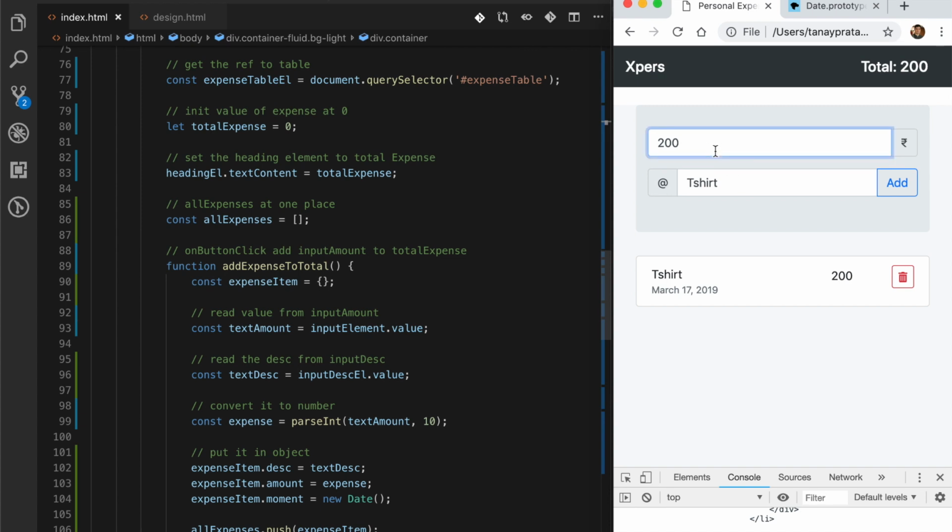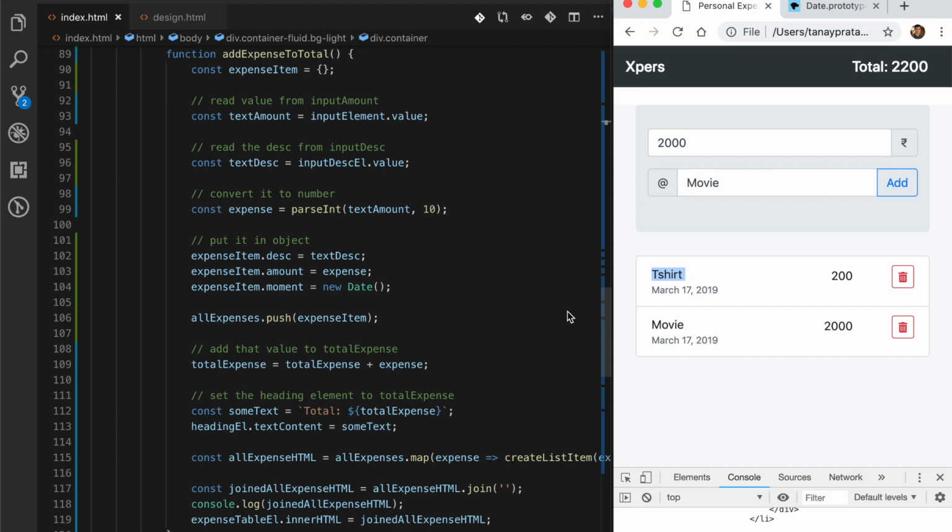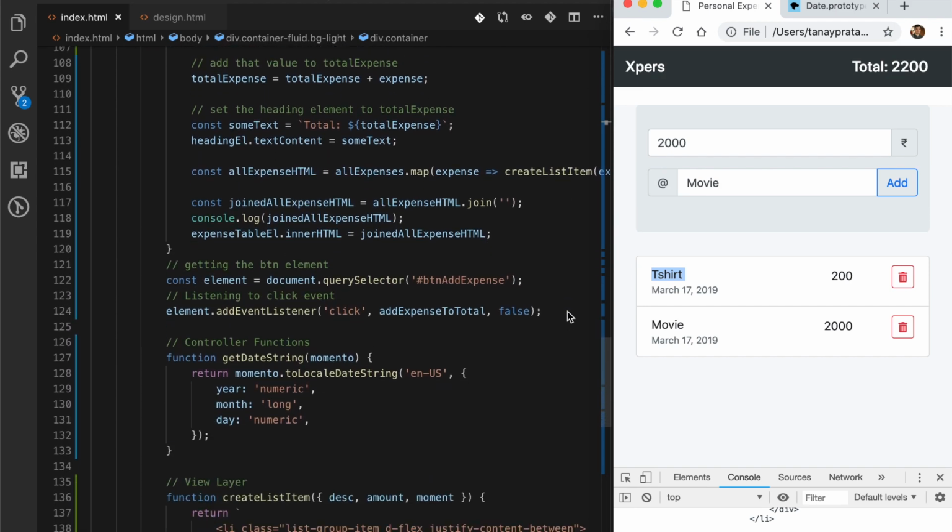So what happens when you do 2000 and you add a movie? Now you will click delete on this. You'll click delete on this. This is not working right now, but understand this. When you click delete on this, this is coming from an array, and then in the array you will go and search which item you need to delete. And how will you search? You will give IDs to these items, and you will search from that whether this is the t-shirt or the movie, what is not working. Let's see how we do that. We do that very simply.